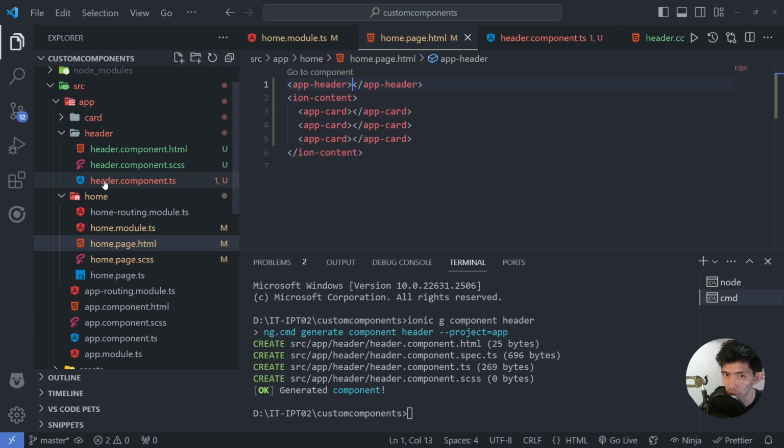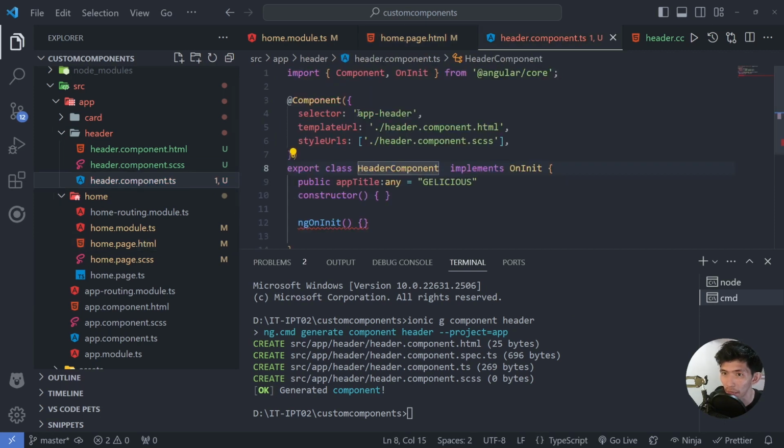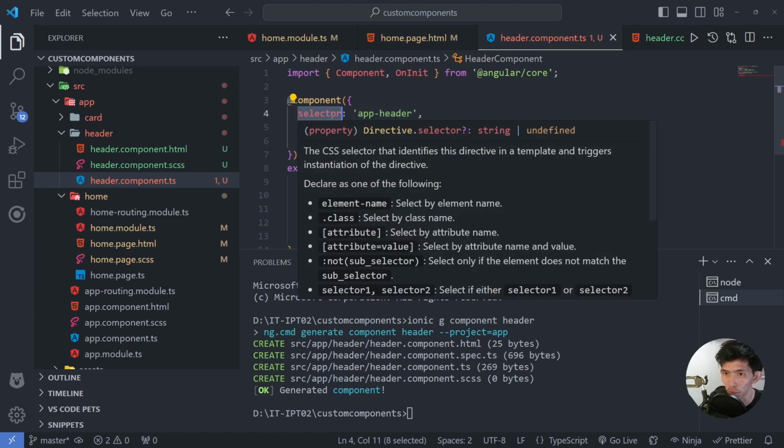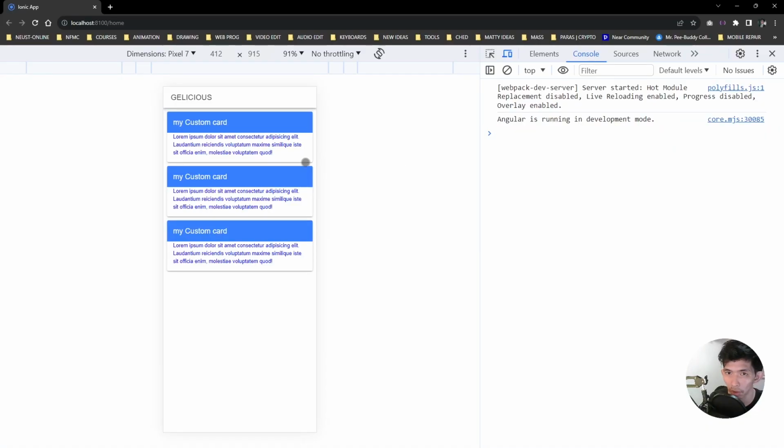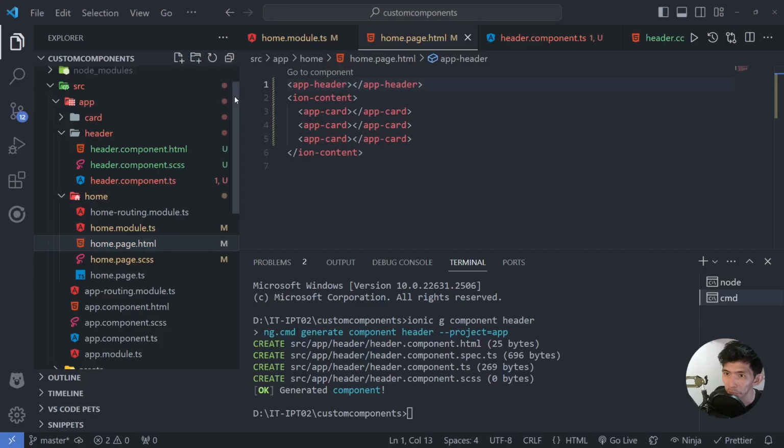So if we are going to take a look in header.component.ts, we have app-header. Yun yung kanyang selector. Yun yung tatawagin natin kapag gusto nating mag-appear yung ating component, the entire component, of course. So save natin yan. And then let's head over. We have Jelicious. This one is a custom component.